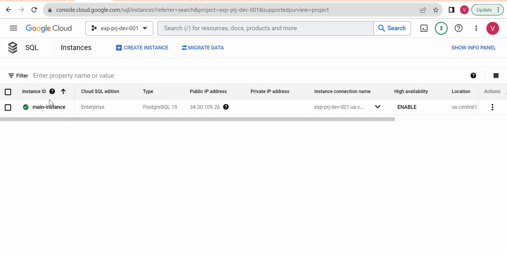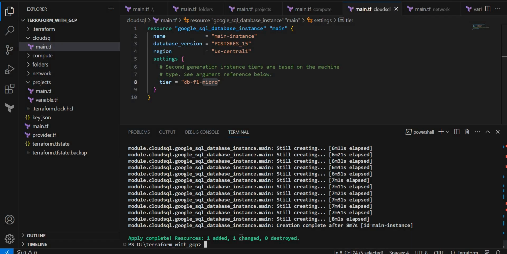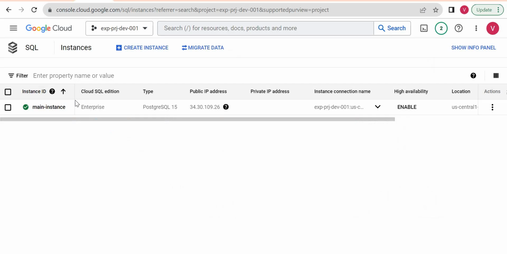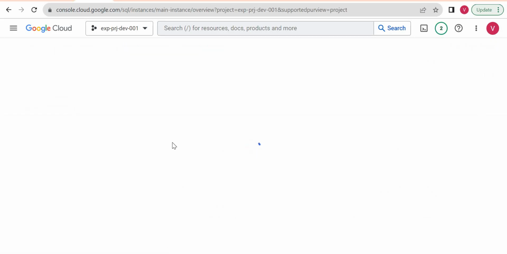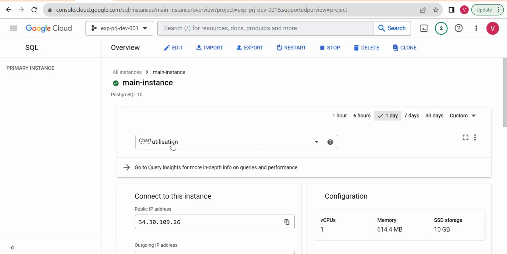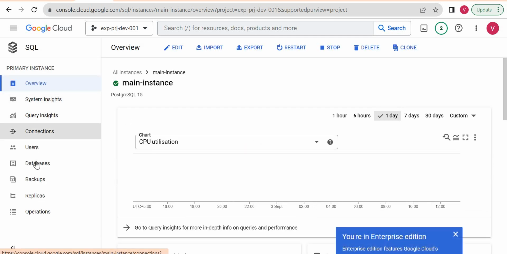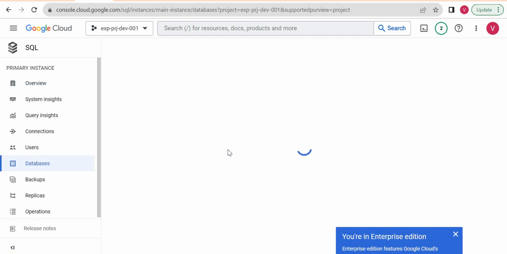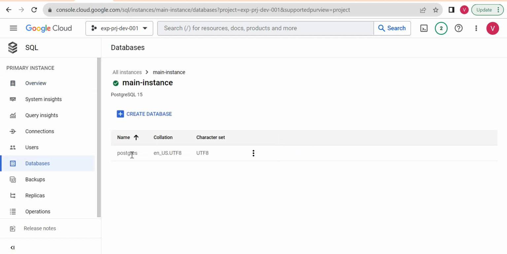Now the instance is created. Yeah, we can see the instance is created now. Let's go inside this instance and see a few basic things. We'll look at the databases, if there is any additional database. Currently there is no additional database, only this Postgres database is available here. So we'll see how we can create an additional database.